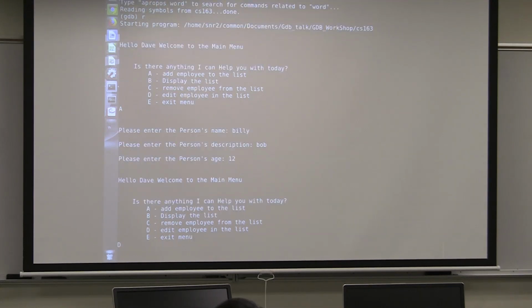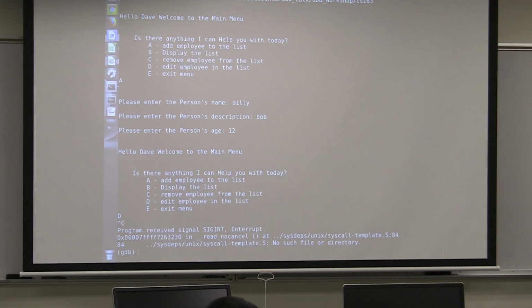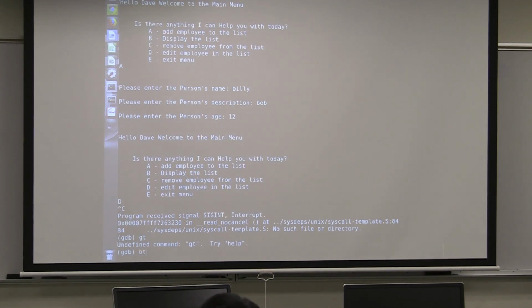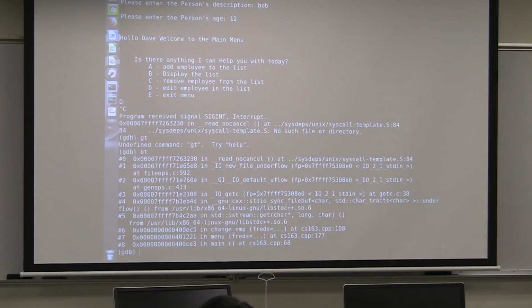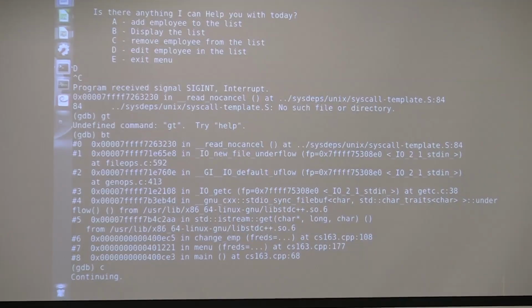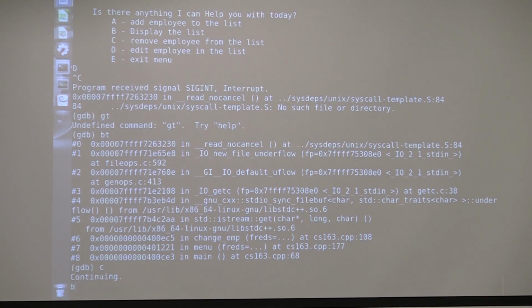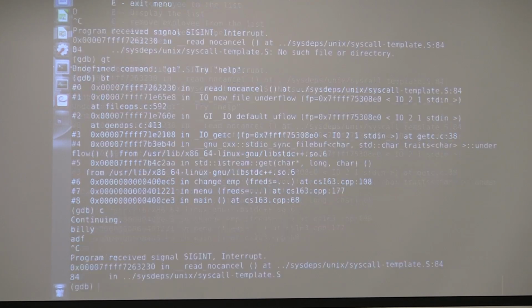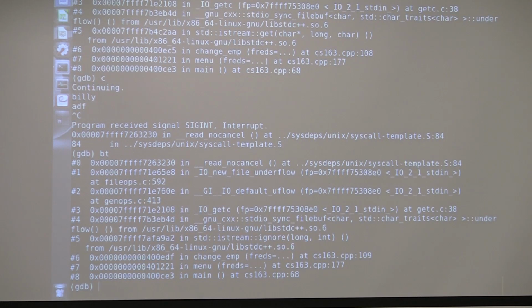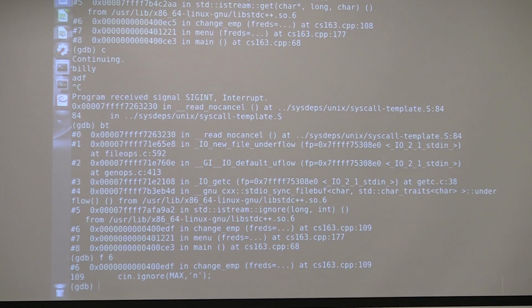Let's do that. Still, that's weird. It's still hanging up. So let's hit Control-C, try to figure out what's going on. Oh, BT. That helps. Oh, I think I forgot to actually put in a prompt. Let's hit continue, and I'll say Bob, because I think this is his name. No, Billy. There we go. Well, that's weird. It's still hanging up. Well, let's go to frame 6.